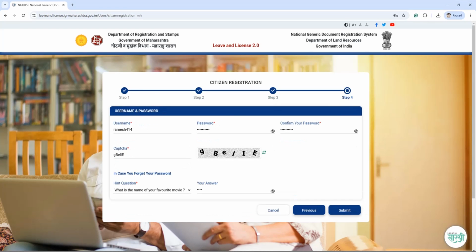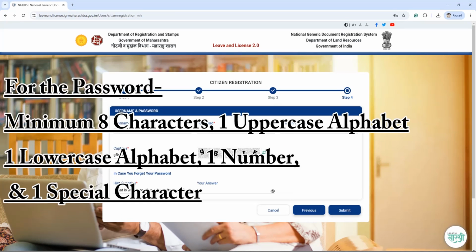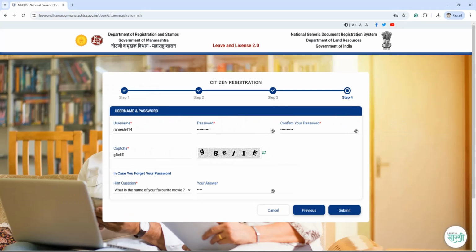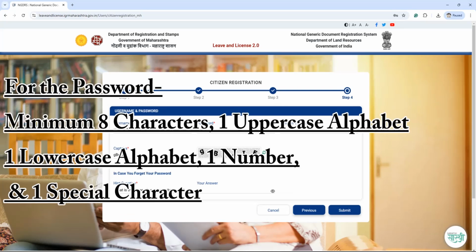Enter the username for the profile. For the username, the minimum length is 8 characters and the maximum length is 20 characters. Then enter the password and confirm it. The password must have a minimum of 8 characters. It should contain one uppercase and one lowercase alphabet, one number, and one special character.